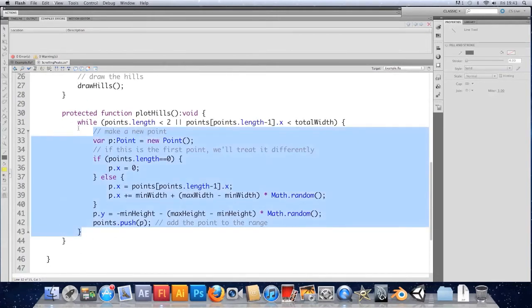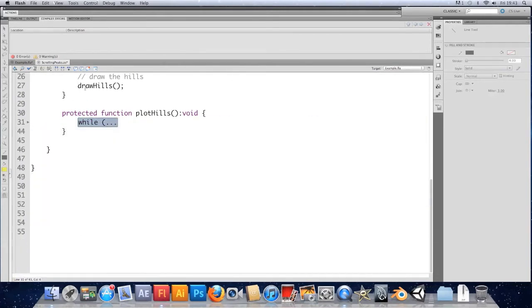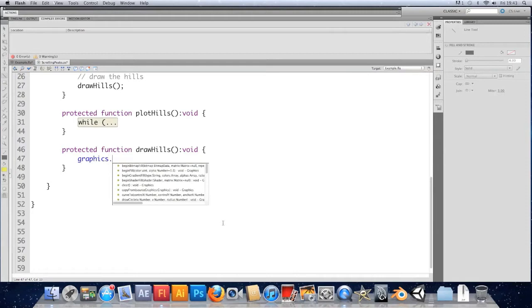Let's collapse the plot hills, and we'll make this draw hills function now. So I'm going to make it, again, protected, so we can override it later on. Protected function drawHills. Doesn't take any information, doesn't return anything, so we'll put void. And in here we're going to go through each point and draw a line from the last point to the current one. We'll start by clearing the graphics. So we'll access the graphics of this sprite. That's why we're extending Sprite, so we have access to this. And we'll do .clear, so get rid of the graphics.